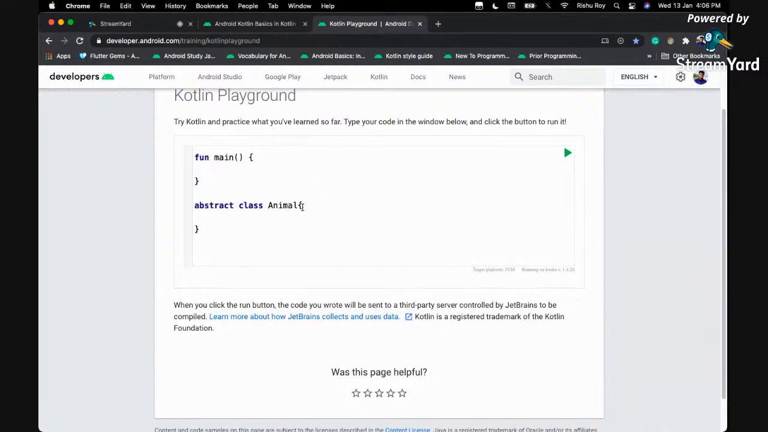So let's create a class called animal, and let's have a property of that animal. So let's say all animals have legs, so we can say abstract val number of legs, and it is of type int.